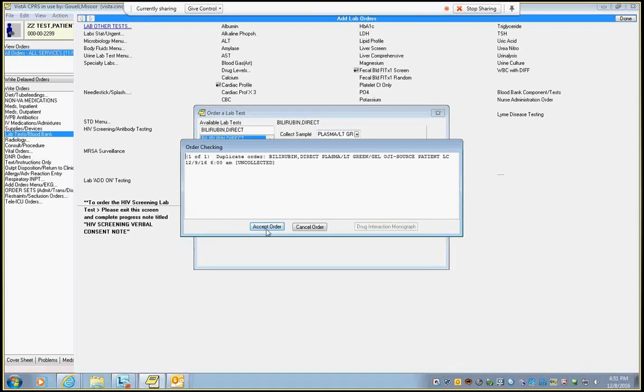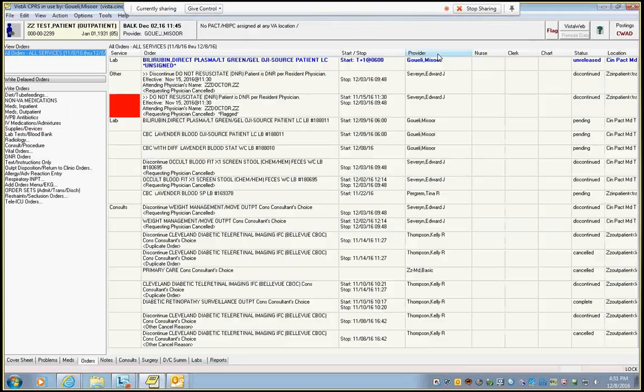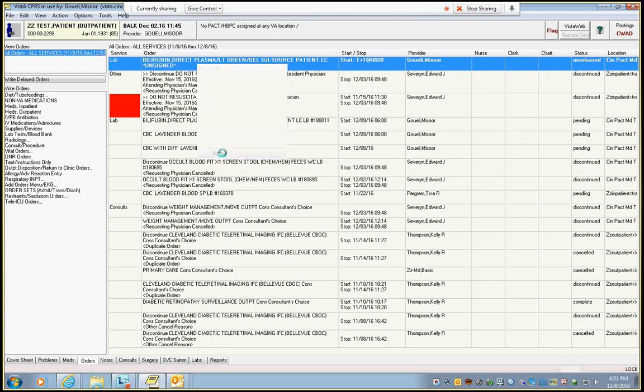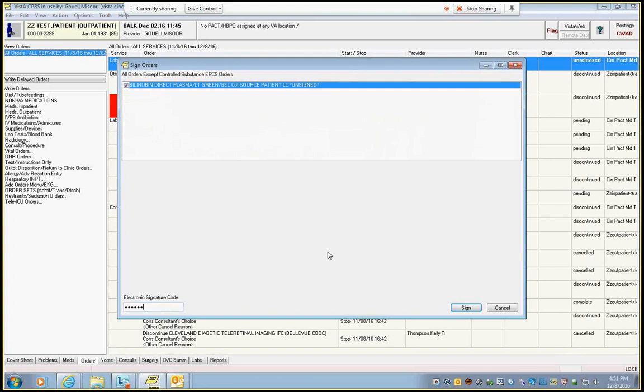Okay, and then we'll accept that, and you'll see that the bilirubin is there, and you can check to see if it was ordered correctly, because this will say start T, which is today, +1 at 0600, 6 a.m. The lab here, the tube here, the urgency here, lab collect, LC. Here's another one that I'll talk about in a second, which is ward collect, and then it's unsigned at this point, and we will go ahead and sign it. So that is how you order AM labs.